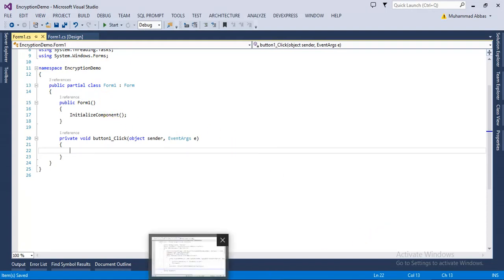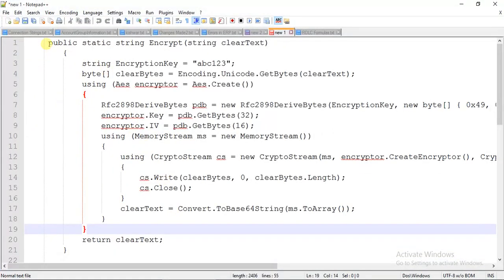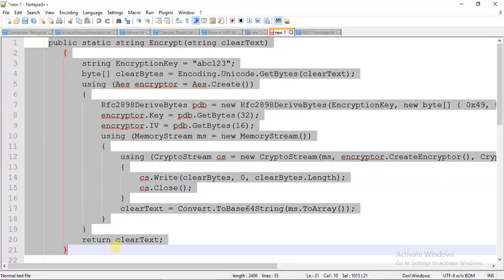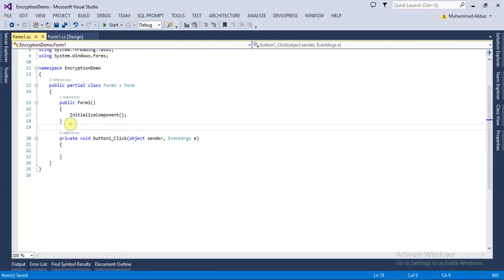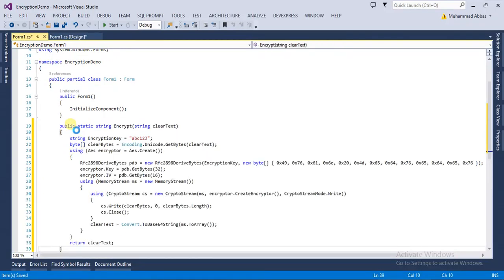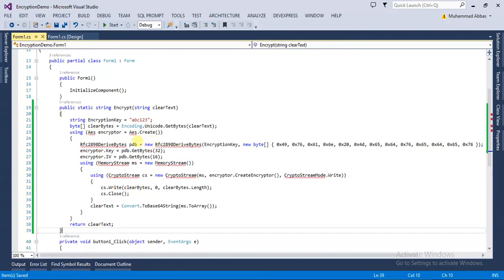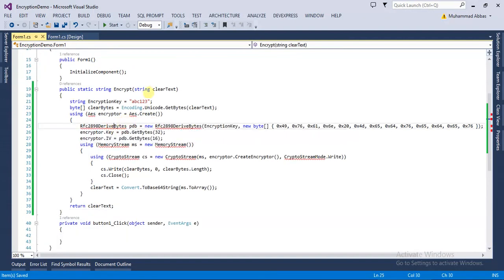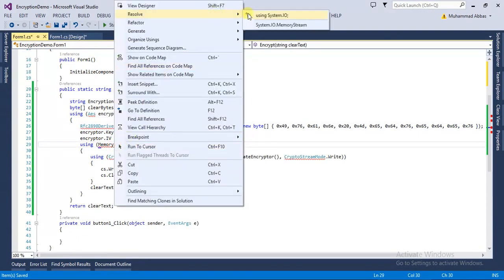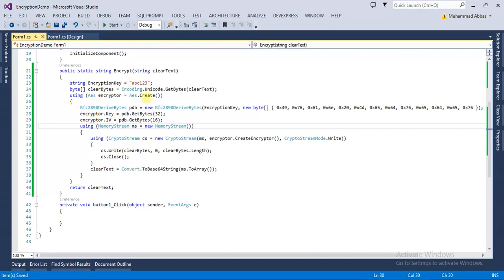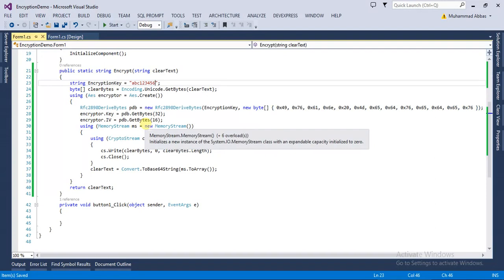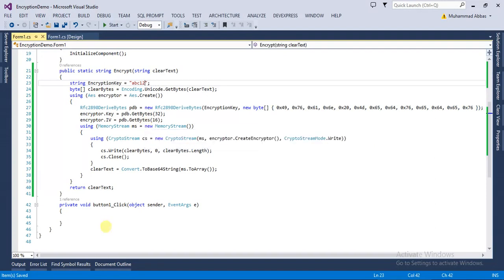So I'm going to copy the code of encryption. I will leave this code in the description given down below, and you can copy that code from there. Some namespaces are to be added. Okay, now this code is ready to use. This is your encryption key. You can write anything here. Here you are going to define your own key.